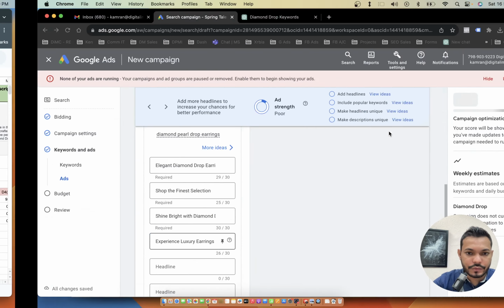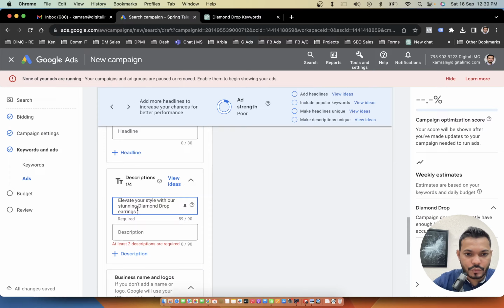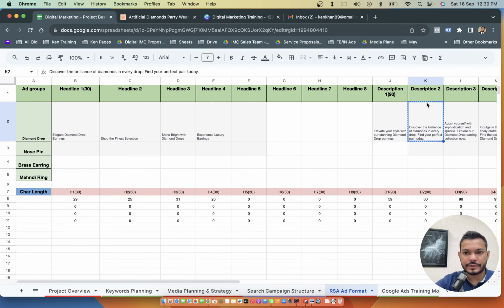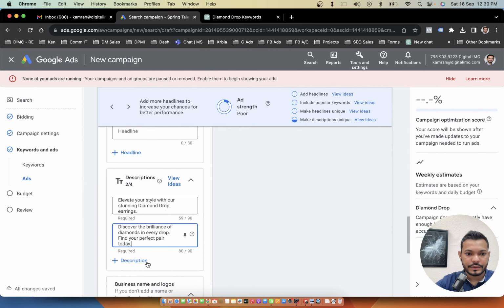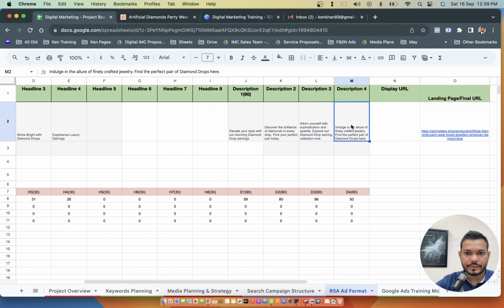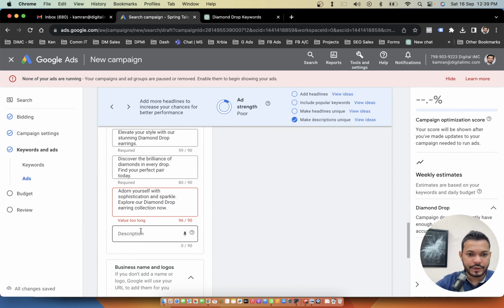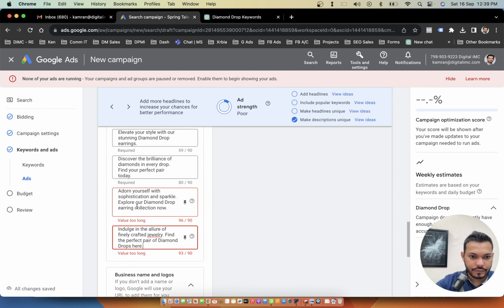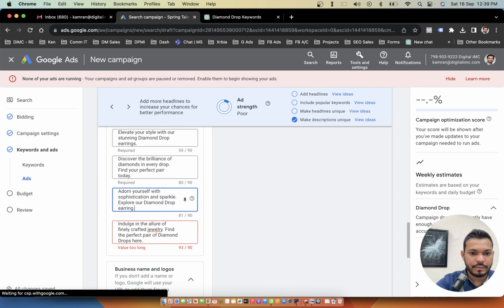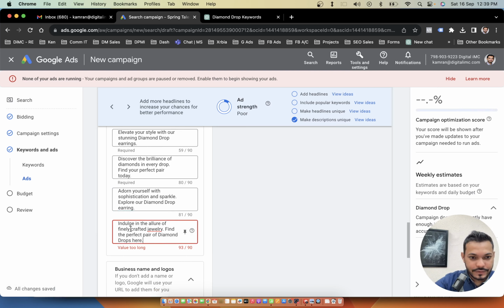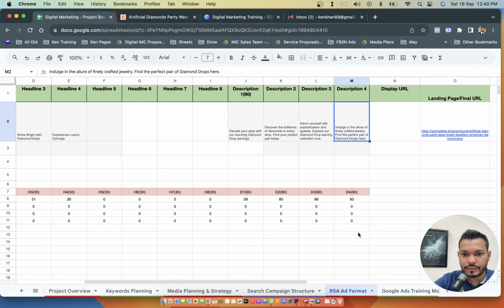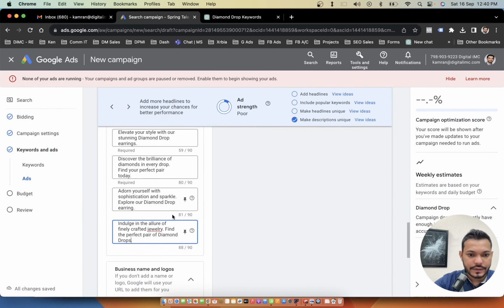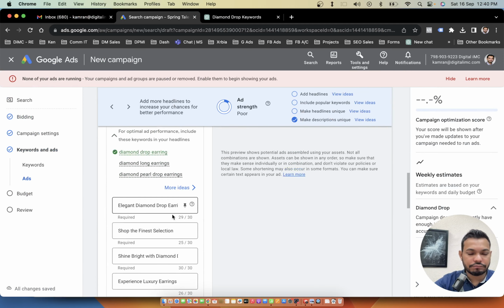Then we have description 1, description number 2, then we have description 3 and description 4. So if it's beyond 90 characters you can't save it, so I have to remove some text from here. You always have to make sure it makes sense. Include the allure of fine crafted jewelry, find the perfect pair of diamond drops. Cool. Yeah, it was showing more than 90 characters. Cool. So now I can simply copy, save this ad copy.